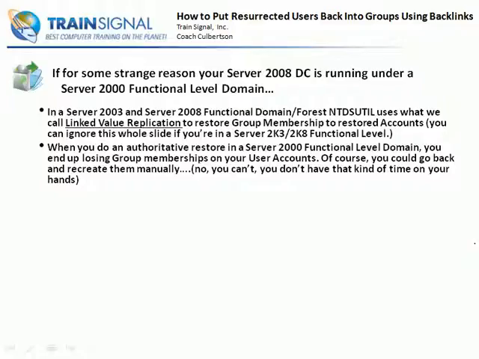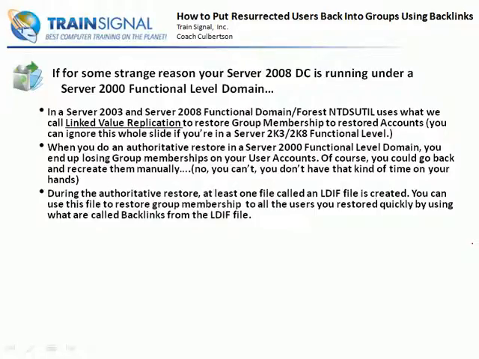When you do an authoritative restore in Server 2000 functional level, you end up losing those group memberships on all of your user accounts. Now, you could go back and recreate them manually, and if you're only bringing back, say, 10 or 12 users and a couple of groups, then that's fine. But if you're bringing back thousands of users, you don't have that kind of time. But fortunately, we have a functionality that we can use with those LDIF files that I was talking with you about back in the demo section.